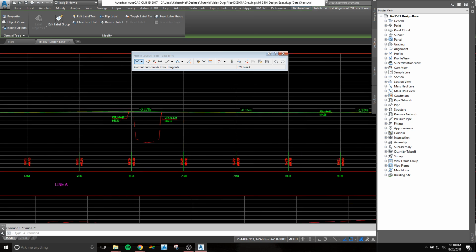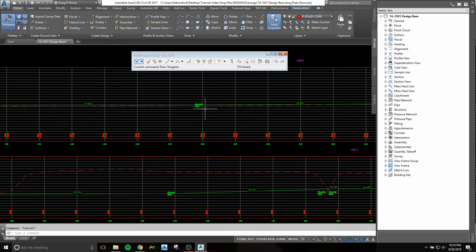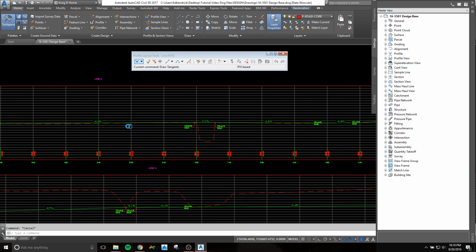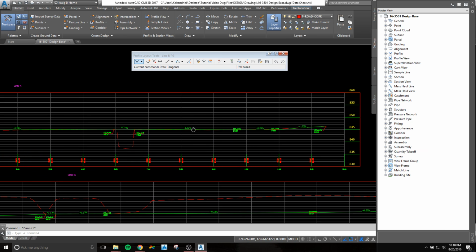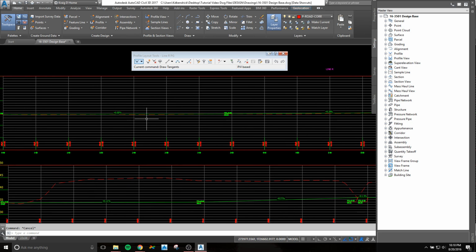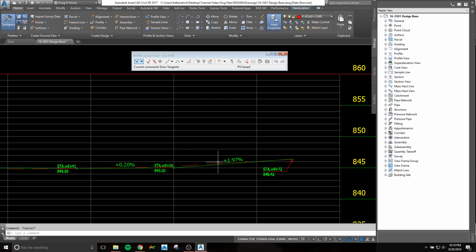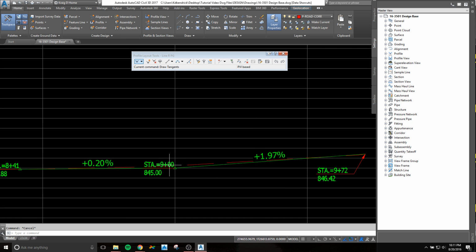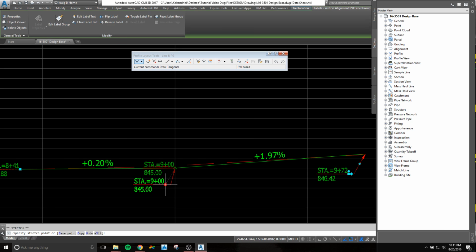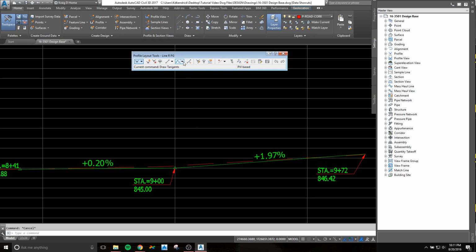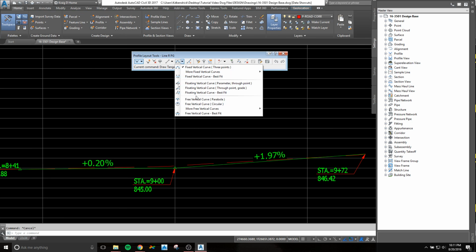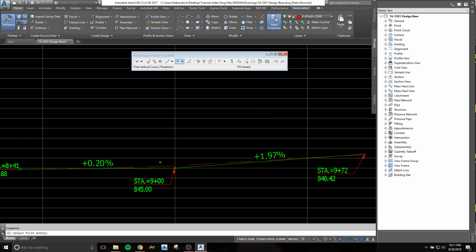Just kind of pulling these away so we can see everything nicely. I'm going to show you how to add a curve in here. I don't have too many need. It's so flat, I don't really need a curve. But over here where we're tying back into the intersection, this is a kind of a chunk here. So I'm going to show you the command that I use to put in a curve. If you pull this down, there is a free vertical curve parabola. Click on that. Click on the first and then the second.